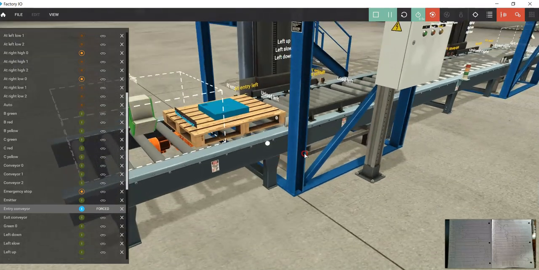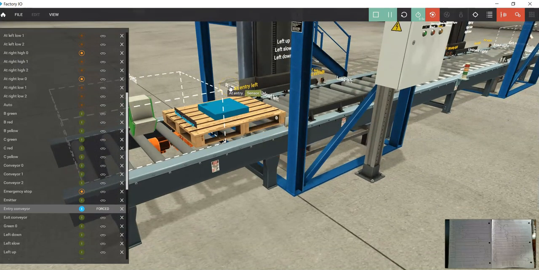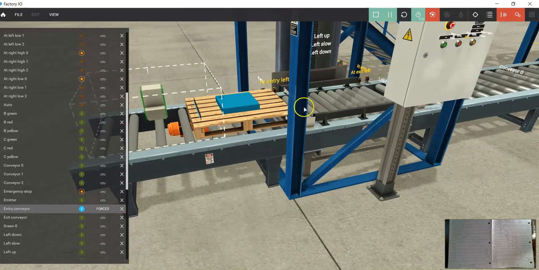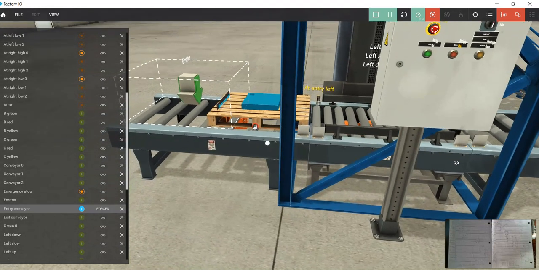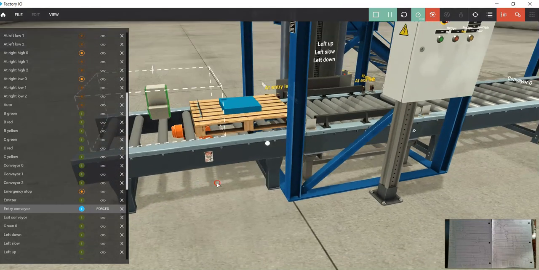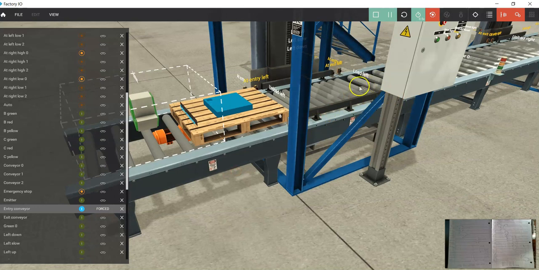So here what we've done is we've got an at entry sensor went from high to low, but we haven't quite got the at entry left sensor, and you can see that the sensor is here and the pallet hasn't quite gotten there. Now what we're going to do is turn on the load conveyor here, and what we need to do is load left because we want to load it, and all we want to do is load it. We don't ever want to unload it.